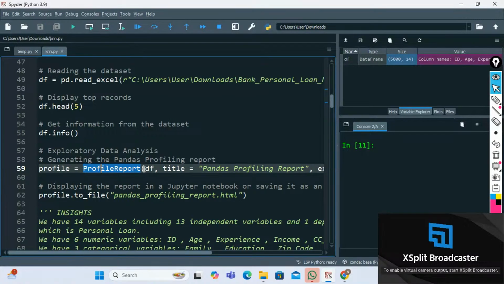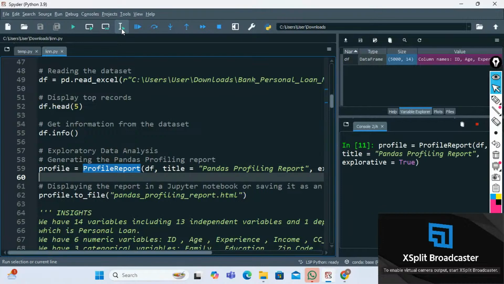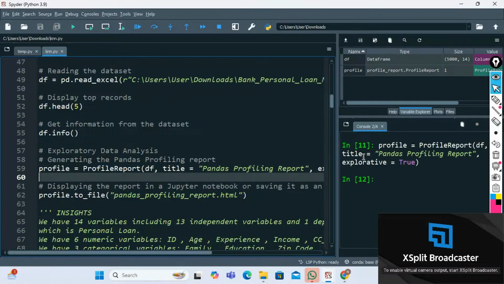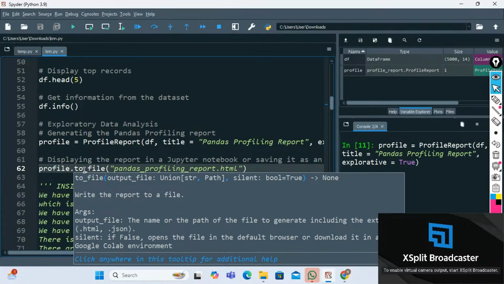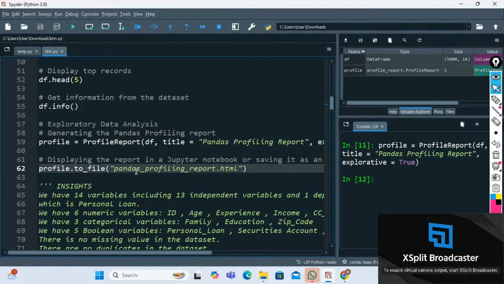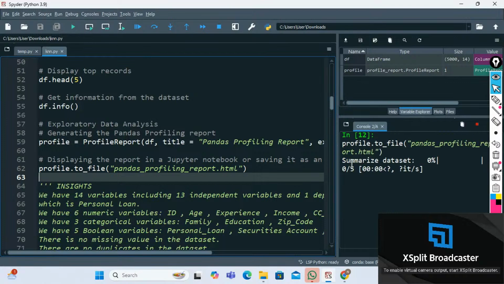So you are supposed to just pass the data, friends, and give a title to the particular output. So let me execute it. It is stored in the profile. It got initialized. Now this profile I'm going to use on the data, and I want to get the output in a HTML file. I'll execute and it starts. So focus on the console, you'll understand.